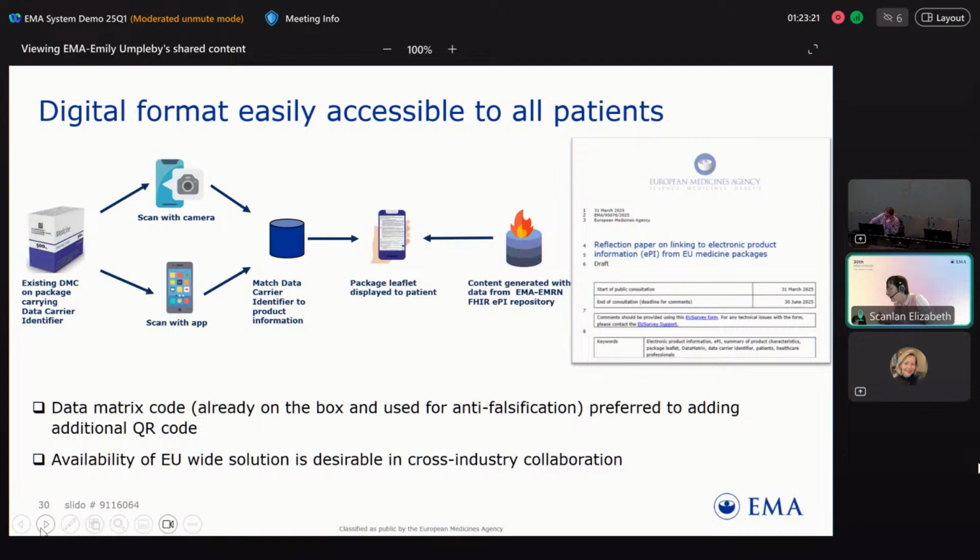Now, this is not new. There are well-established national solutions to access information by scanning the data matrix code, which is very encouraging, but in very, very few EU countries. So we are advocating that we should have an EU-wide solution to complement the existing national solutions already available, and this would support the benefits that I mentioned earlier on.